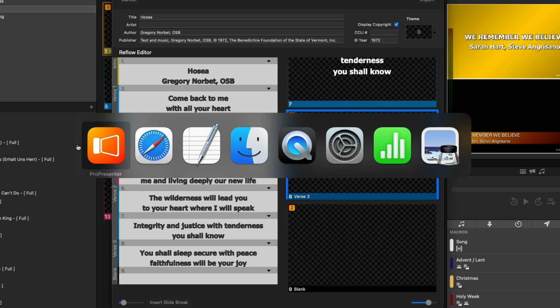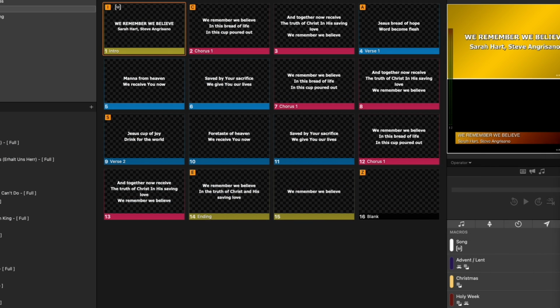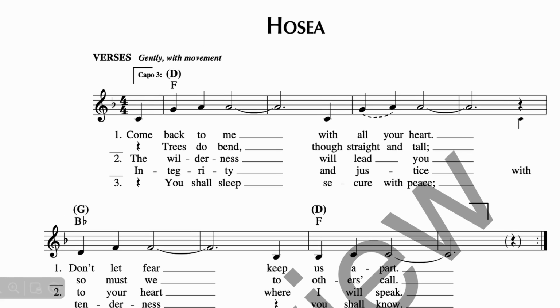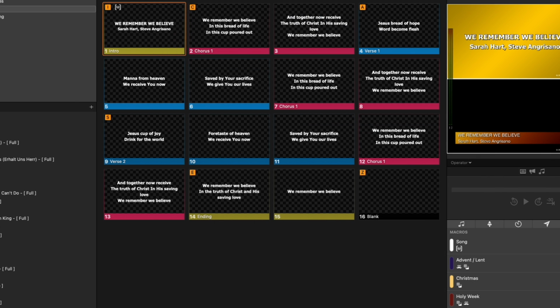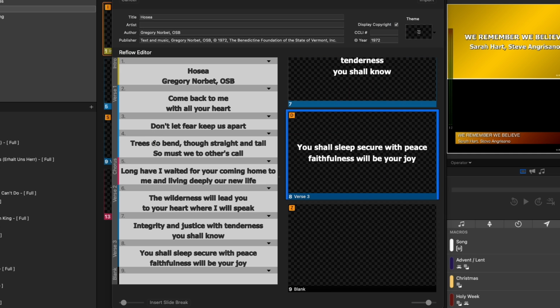So again, kind of off screen, I'm going to look for that song on OCP. On the OCP site, if you know it's an OCP, they quite often have previews. So I'm going to look for Hosea. I always like to find the guitar version. So you can see here, here's a preview. So I can look at the phrasing and just see if that's the way we want the phrasing to be.